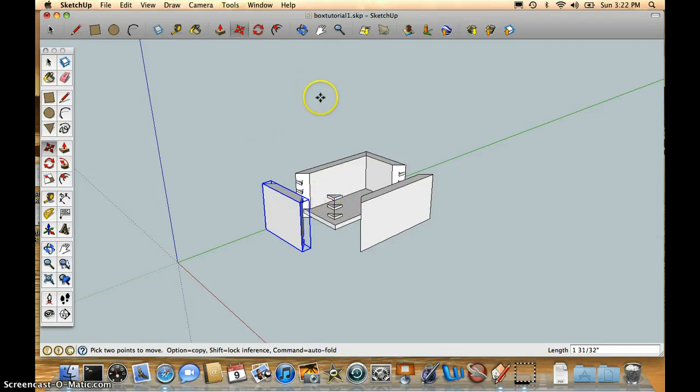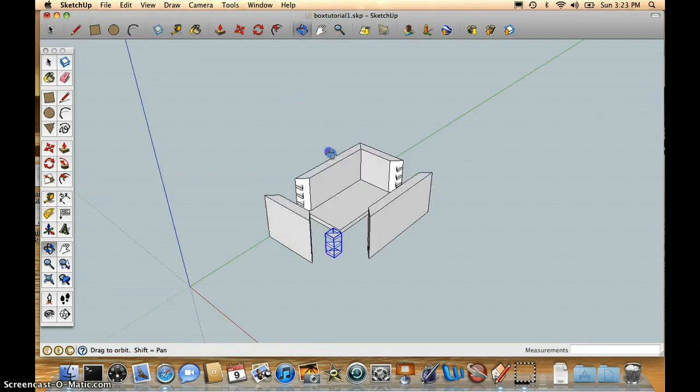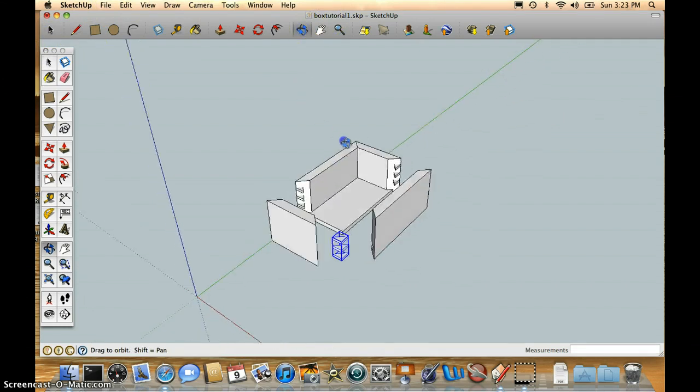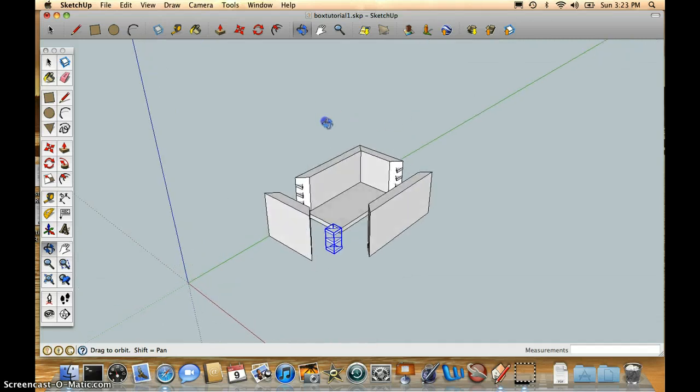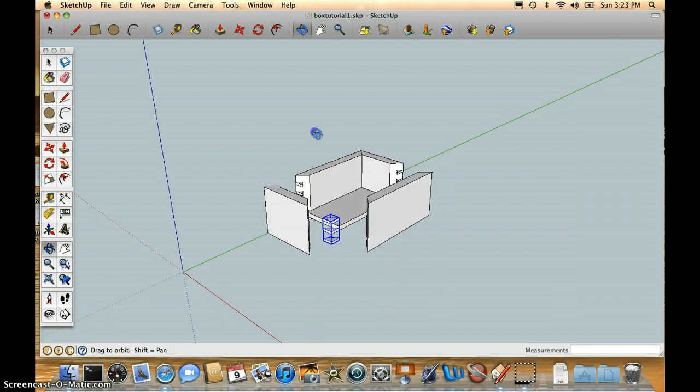And maybe I want to move these keys out of there a little bit as well. So select the keys, move tool, bring those out a little bit. Maybe out here somewhere. That gives me a pretty good idea of how the box is put together. And last but not least, I might want to add some dimensions to my box.